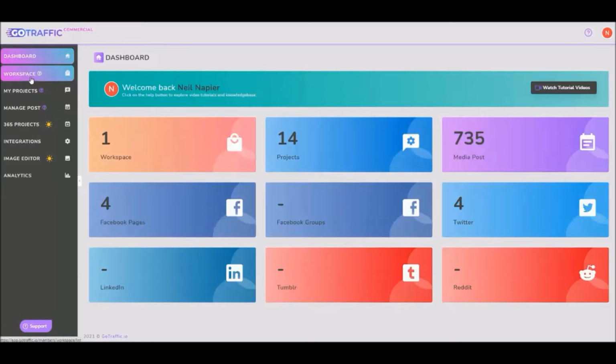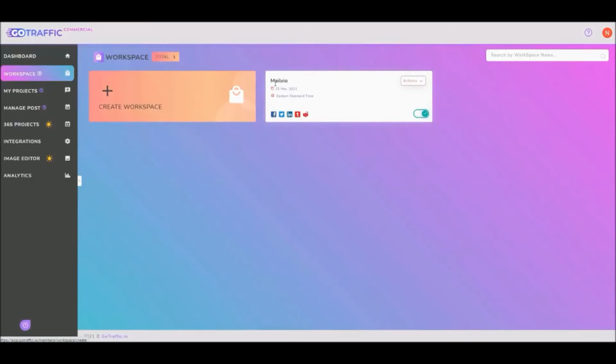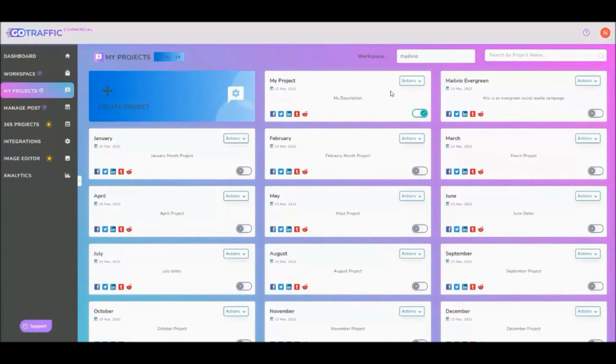So you can start by creating a workspace. Workspace is basically an environment for your business. Then you can have different projects where you can have multiple different posting schedules. So for example, I've got in Workspace Mailview over here, and under projects, I've got my own project and I've got a project for Mailview, evergreen marketing, and then one for each month, which will be very important in a second. And this is where you can create your posts as well.